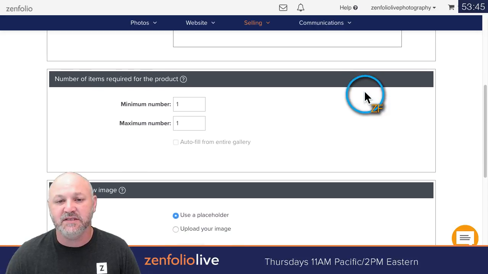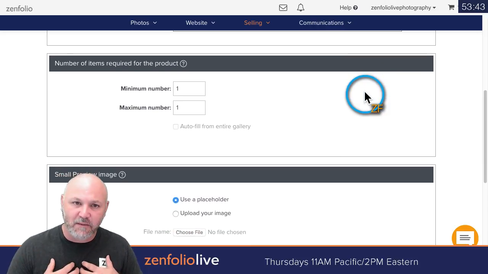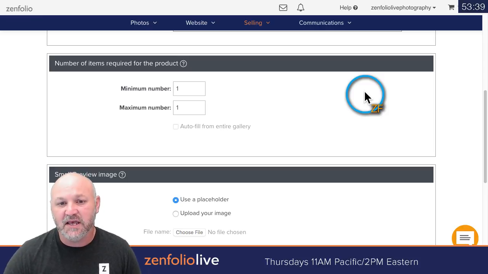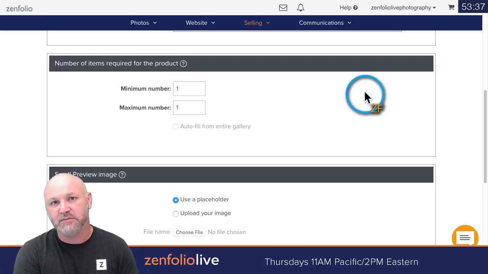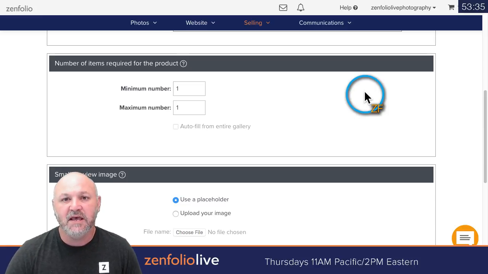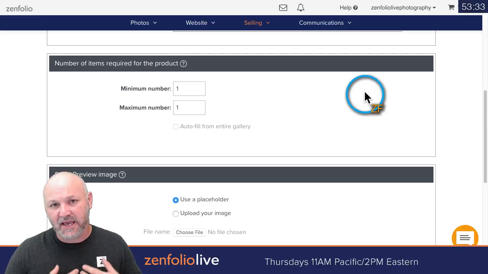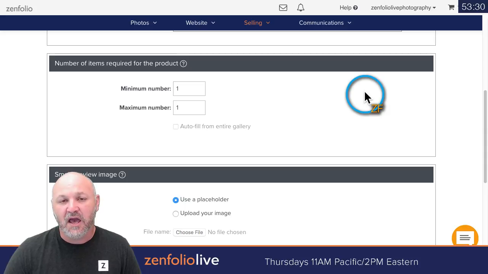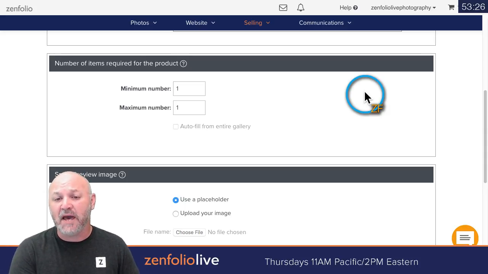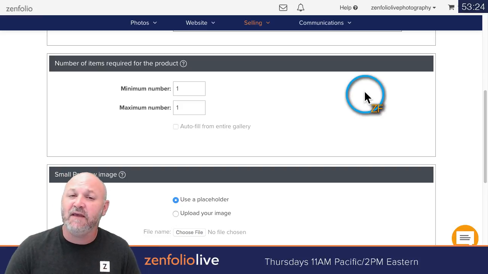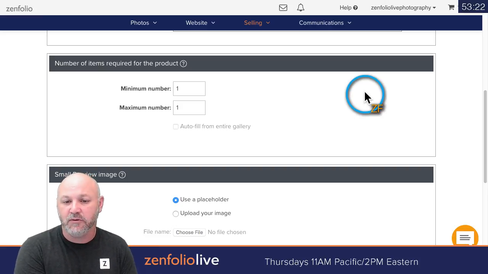And then we're going to scroll down to the next section, which in my opinion is the most important section of setting up your digital products, and that being the number of items required for this product. Now, since I'm creating a single image download, I want to leave both the minimum number and the maximum number to be 1. This way they pay per image that they're downloading.